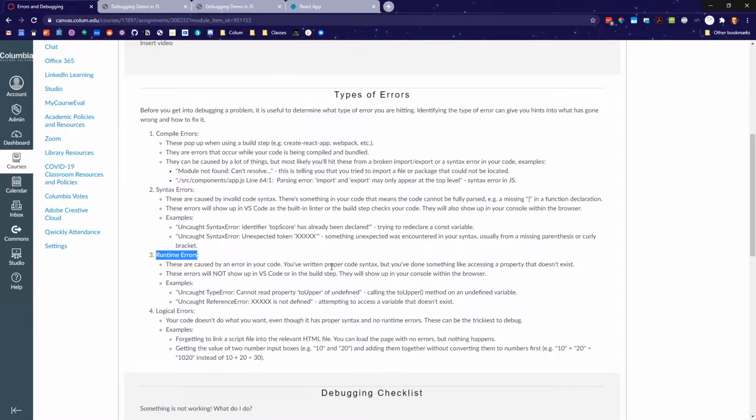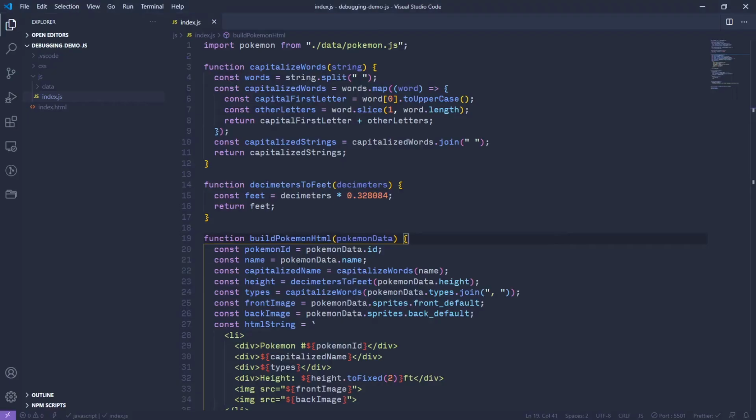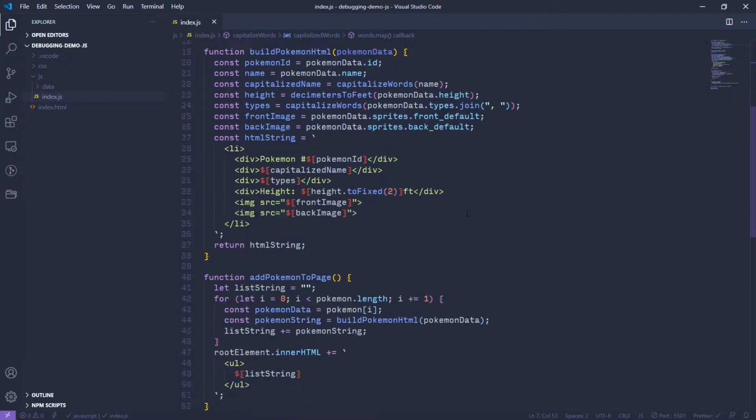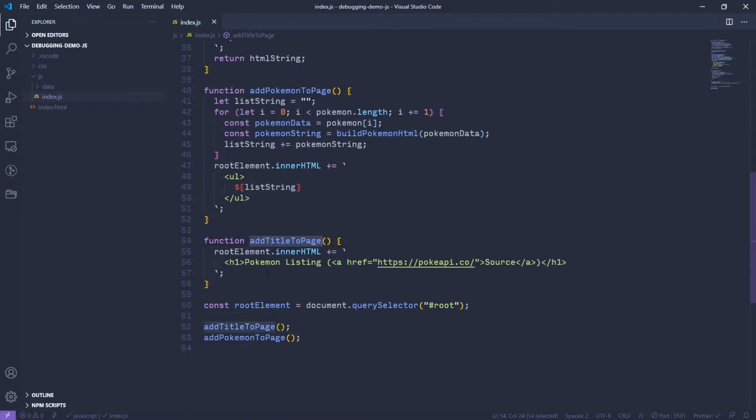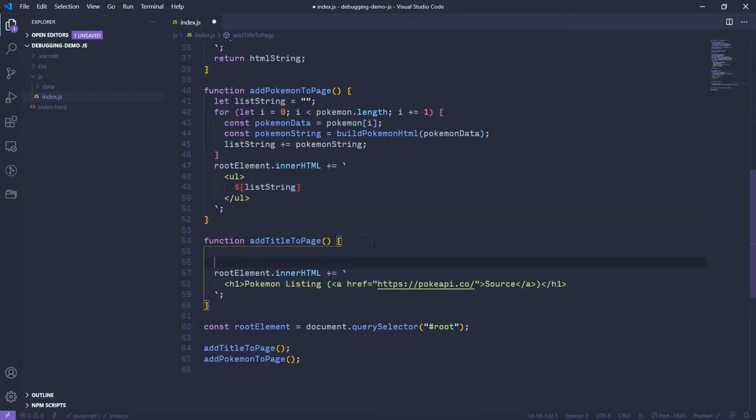The third type of error is a runtime error. So we've used the proper syntax, but when we get to a specific part of the code, we have done something that's invalid, like trying to access a variable that doesn't exist. So I'm going back to my working version here, and let's say I know that this function is running, addTitleToPage, and I try to do something like button.addEventListener click.